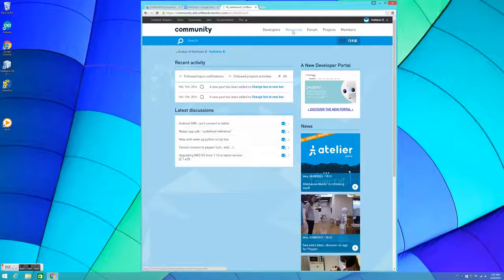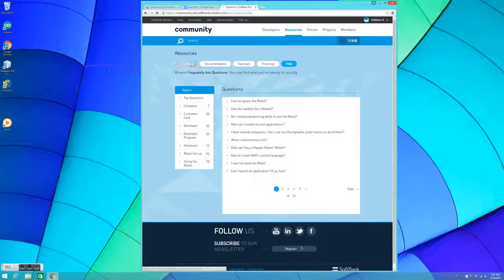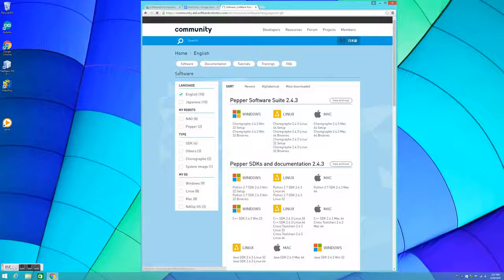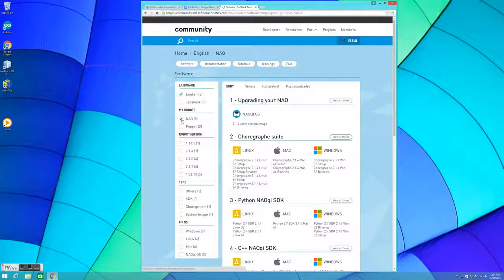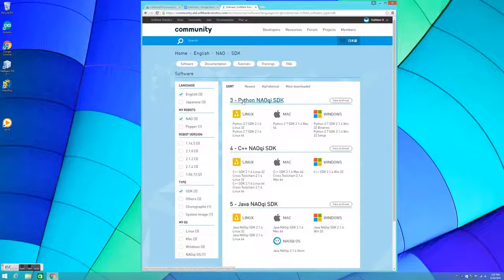And then we go to Resources, and we go to Software, and we click on NAO, and then we click on SDK, and then we want the Python NAO Key SDK. So we're going to click Python 2.7 SDK Windows 32-bit setup. Alright, so here it is. It downloads as an executable. So once it finishes downloading, we're going to go ahead and open it.